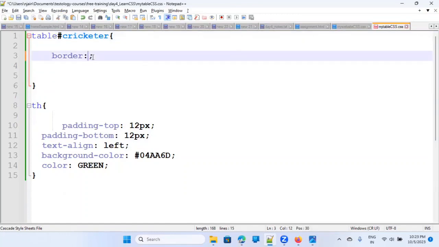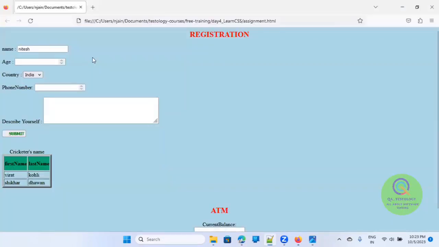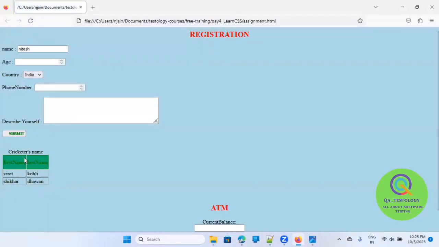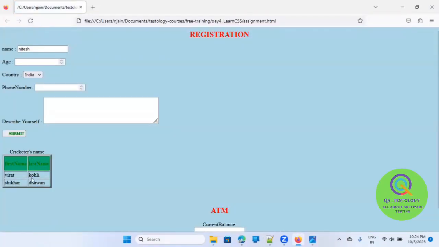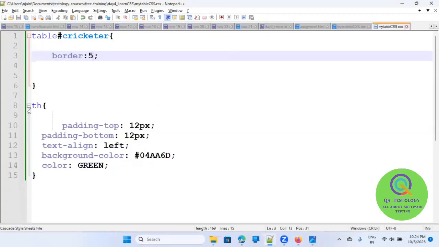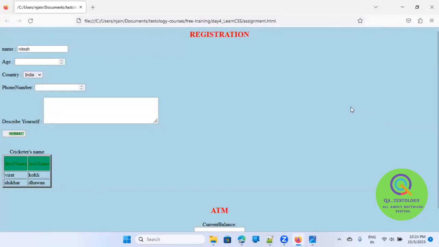If I make it 0, you will see the difference. I'm saving this, and now if I refresh, see here, the border width is different now, correct? And if I make it 5, save this, refresh this, it's different. Fine. Same is for the TH. Let's say there are other tables where the heading is also there. You don't want to touch that, you don't want to change anything about that. You want to change only the header where the cricketer details are.